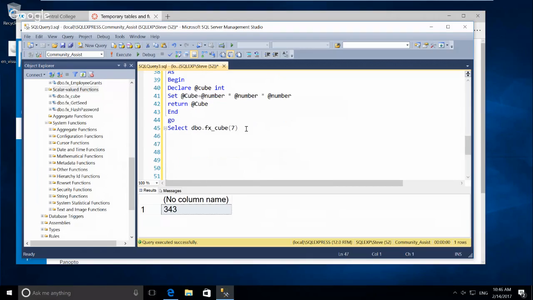Questions on the basics of a function? And I could do, well, cube is a number, is a keyword. Interesting.